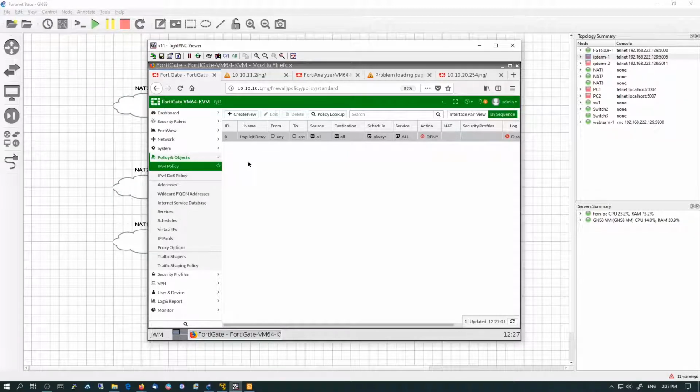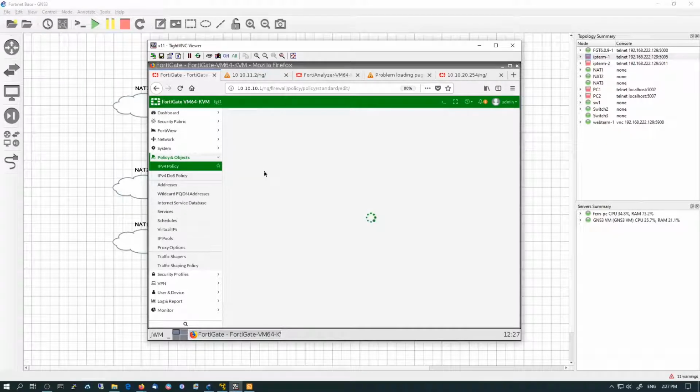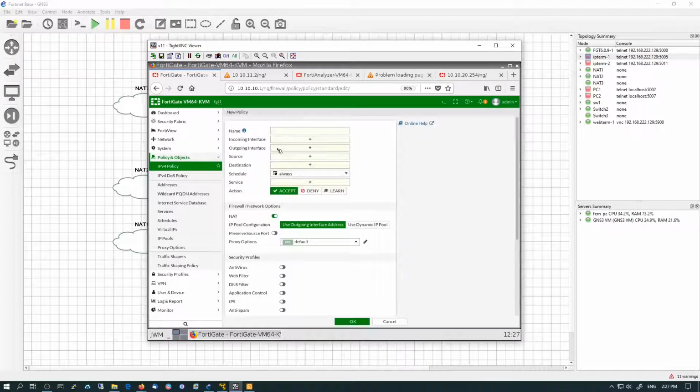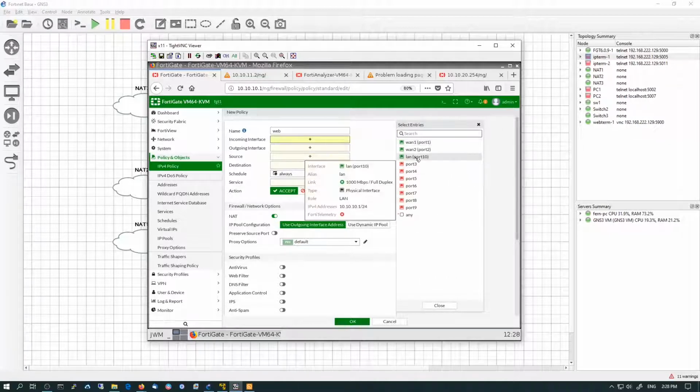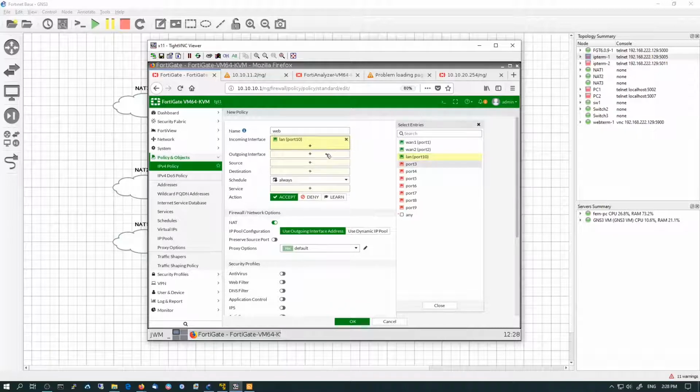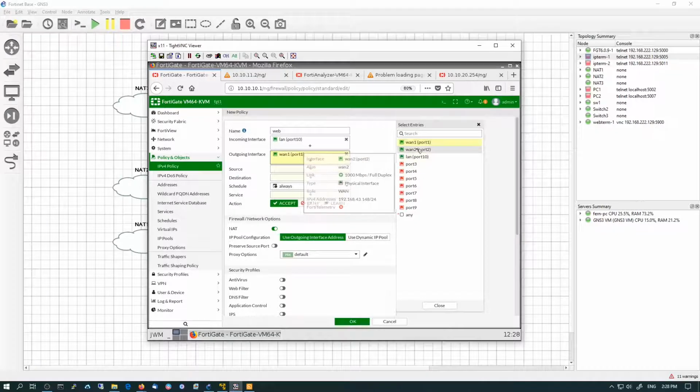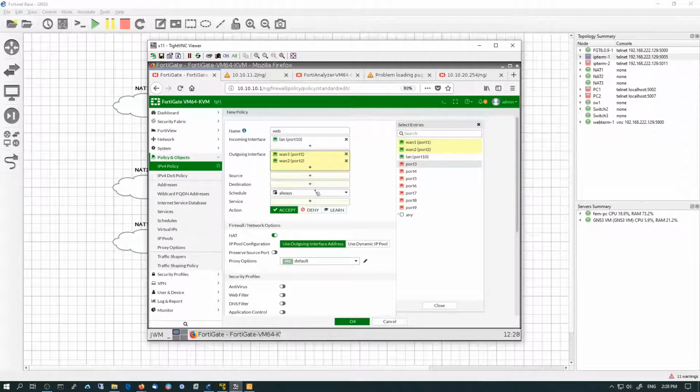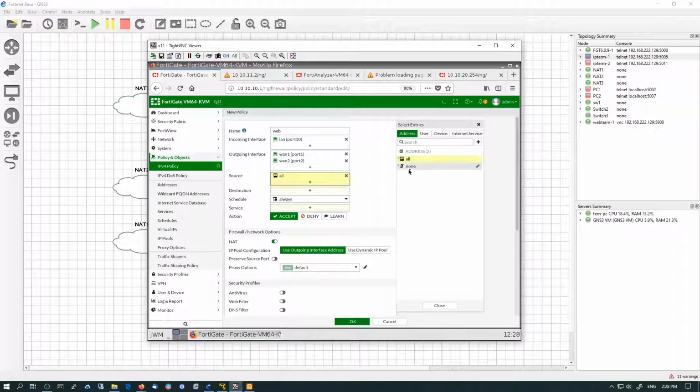So we're going to start our policy set by creating a new policy. We'll make this for web traffic. The traffic will initiate from clients on the internal interface, which is our LAN port, and it will go out on the external interfaces of WAN 1 and WAN 2. The source of our traffic will be our local network. We don't currently have a network object for it, so we'll just choose all.